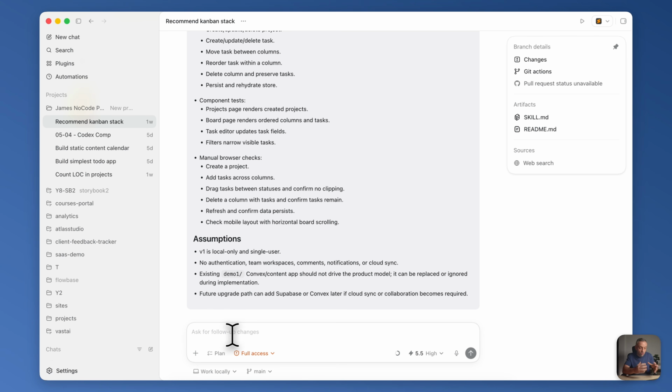And I find that super helpful because we always want to make sure that Codex knows exactly what it's doing. The last thing that we want is for Codex to assume something. We never want to assume anything. We always want to make sure that we are on the same page.